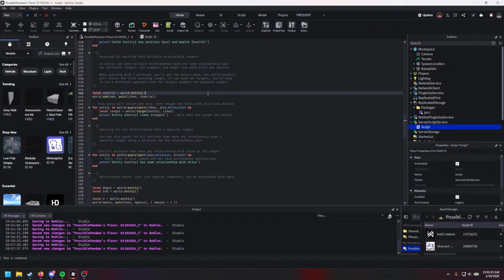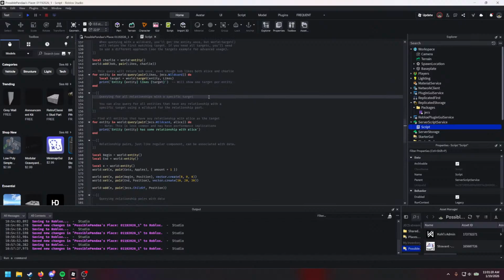So this query will return Bob once, even though Bob likes both Alice and Charlie. Querying for all relationships with a specific target, and also query for all entities that have a relationship with a specific target using a wildcard. So it's checking to see if anything has a relationship with Alice.